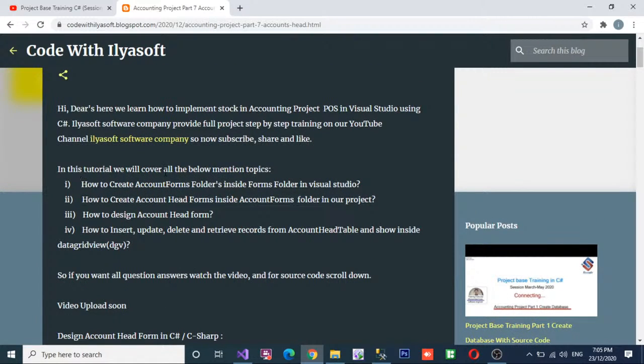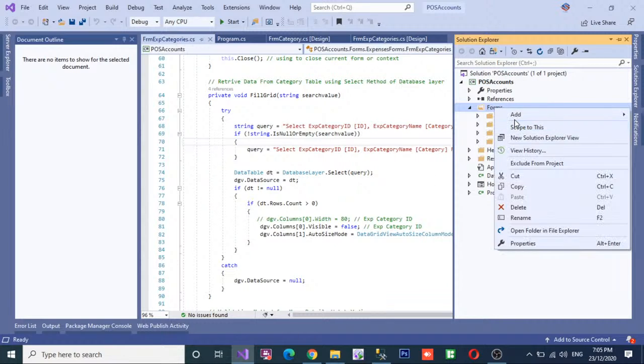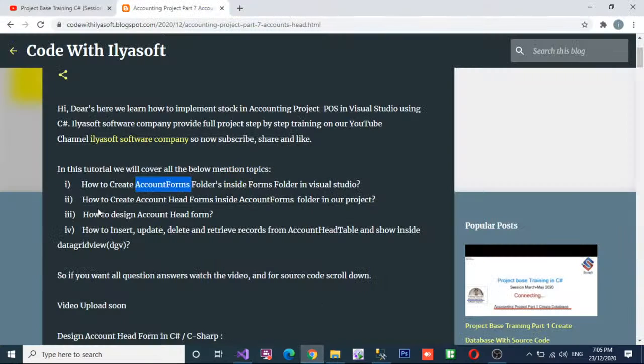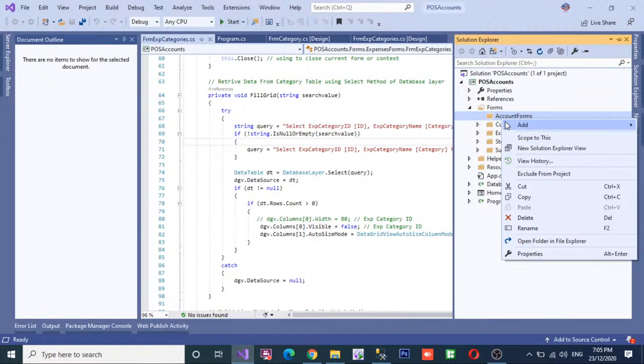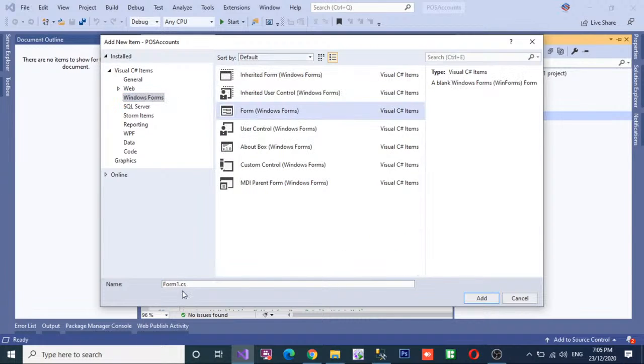In this video we will cover all the topics mentioned below. First, how to create the account forms folder inside the Forms folder in Visual Studio. So open your Visual Studio, right click on the Forms folder and create the folder Account Forms and press enter. The next step is how to create the account head form inside the Account Forms folder in our project. So right click here, add a new item, select Windows Form, and name the form FrmAccountHead and then click on the add button.